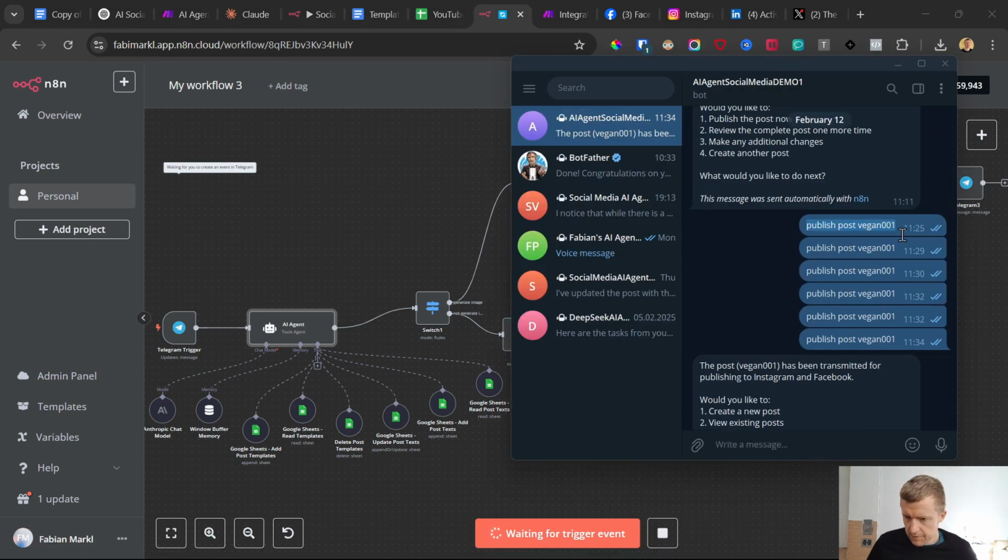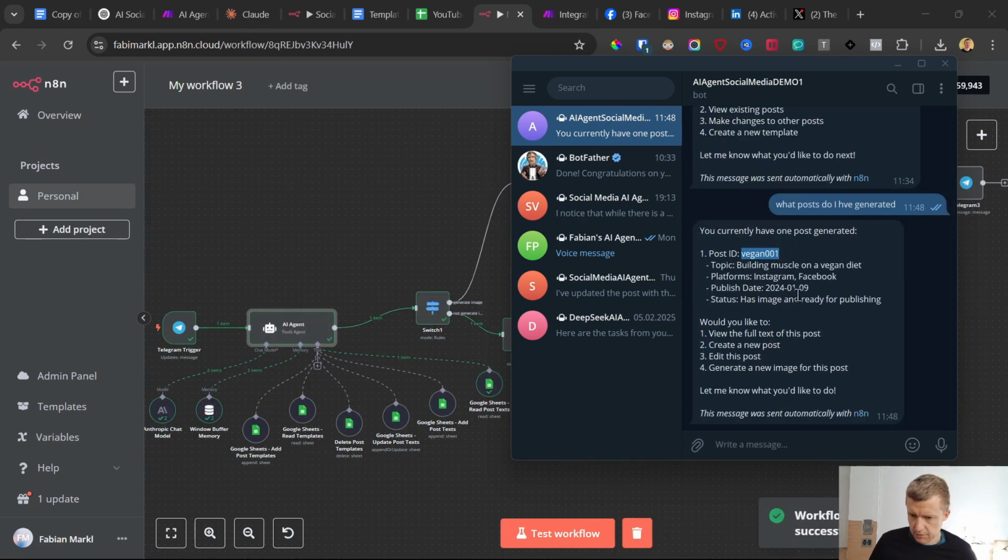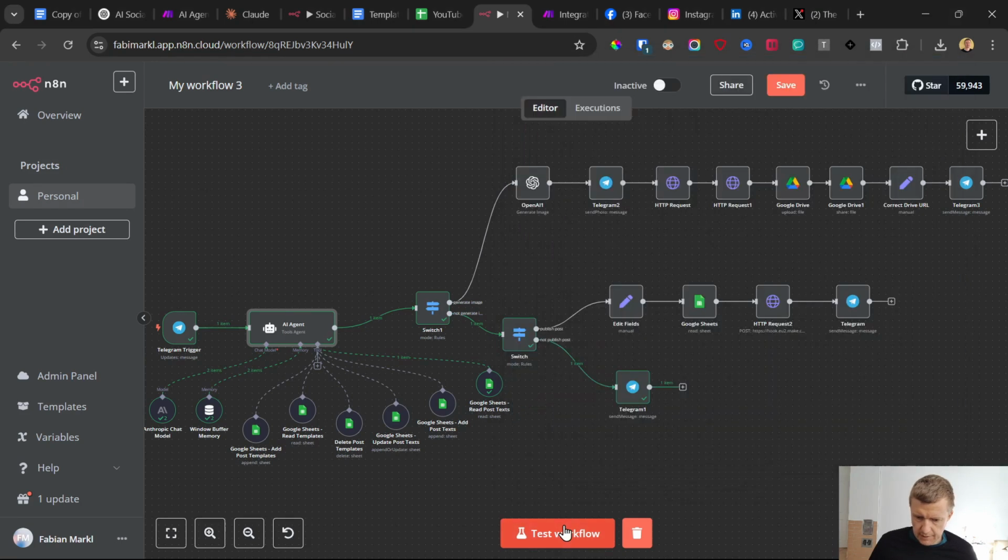I need to type in publish post and then the ID of the post I want to publish. Right? If I don't remember what the post is, then I can just say, hey, what posts do I have generated, right? And then it will give me the answer to that, and also the ID. So as you see here, I have this post. Okay, then I can type in publish post. And you see it's even selected to be published for these platforms. That's good. And then I click on this and I submit the message.